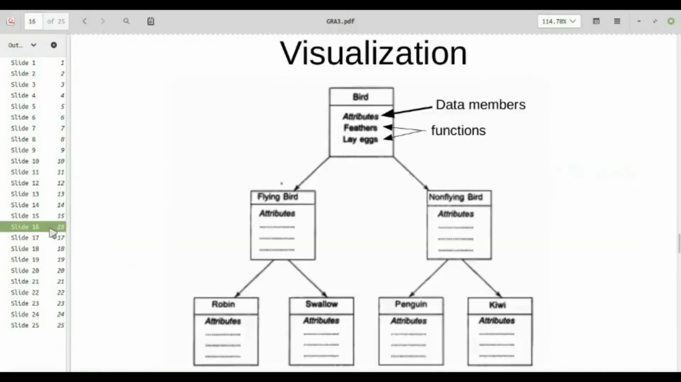So let us try to understand this visually. At the top we have a parent class, often called a base class, which is called bird. Its name is bird, and this class contains certain attributes. Attributes are nothing but the data members, and it contains certain functions such as feathers, lay eggs, etc.